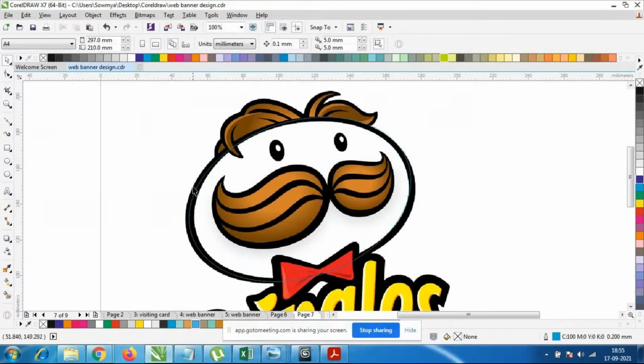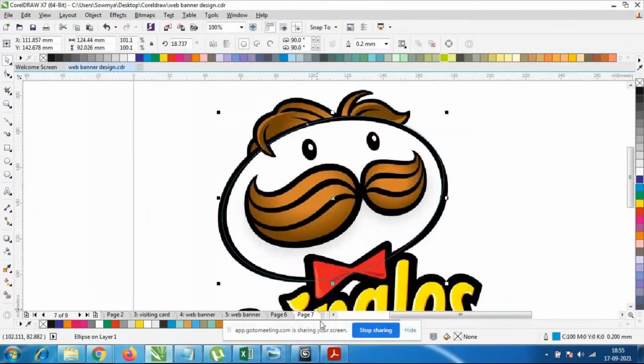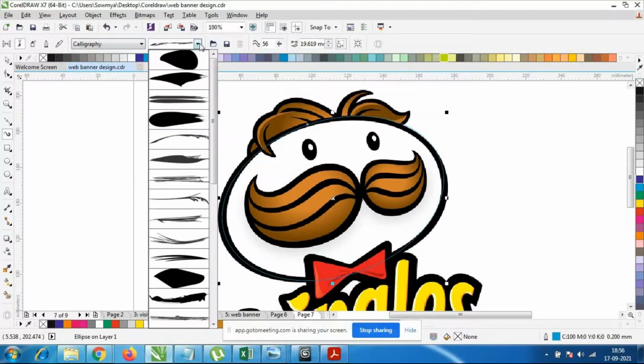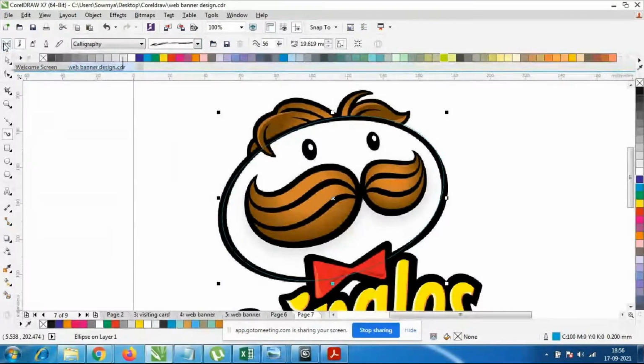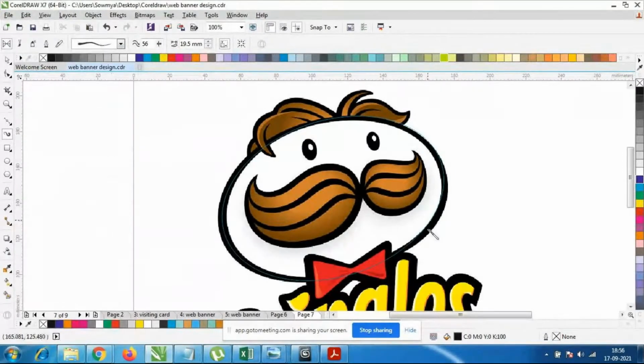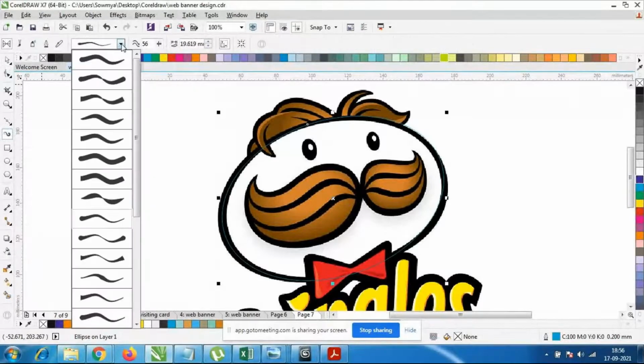So I have added the circle with, see, a black outline. If we give the black outline, what happens here? Somewhere here thickness is there. Again here it is thinner. Again thickness here. So that's why we have to go to the artistic media tool. In the first one, brushes, calligraphy. Yeah, this one. The first one we will apply. I'll select this one, go to the artistic media tool, and we will apply.